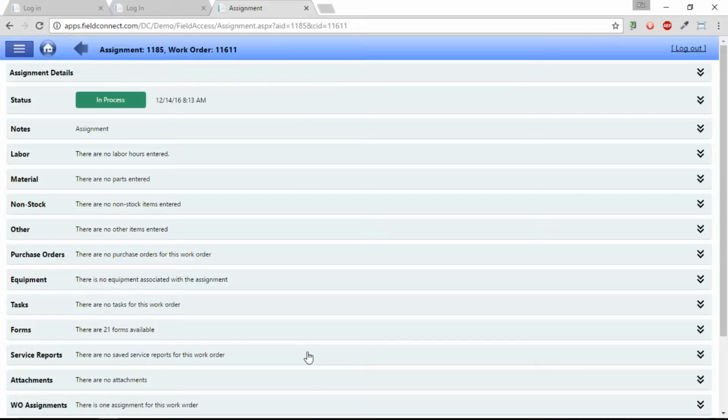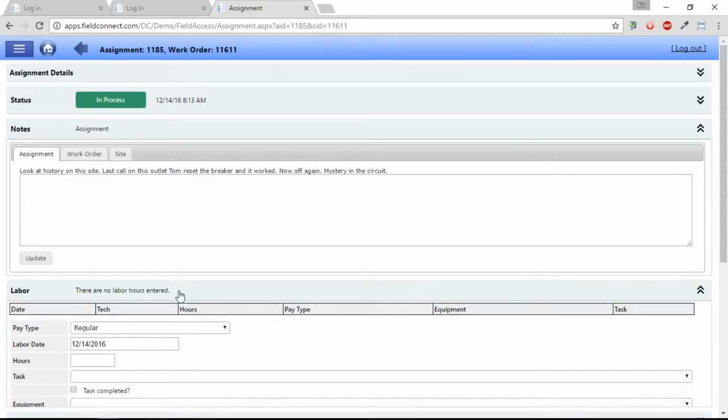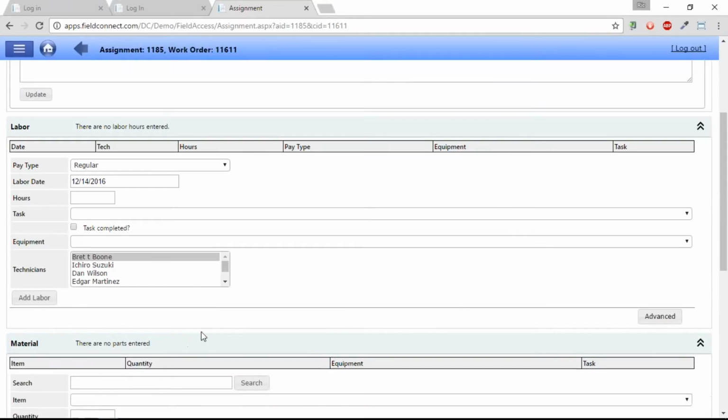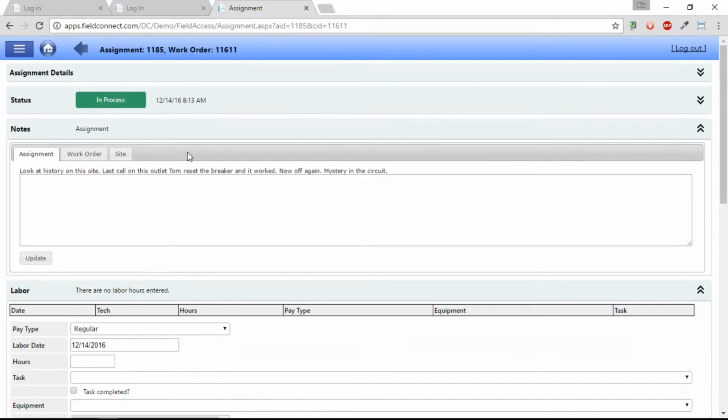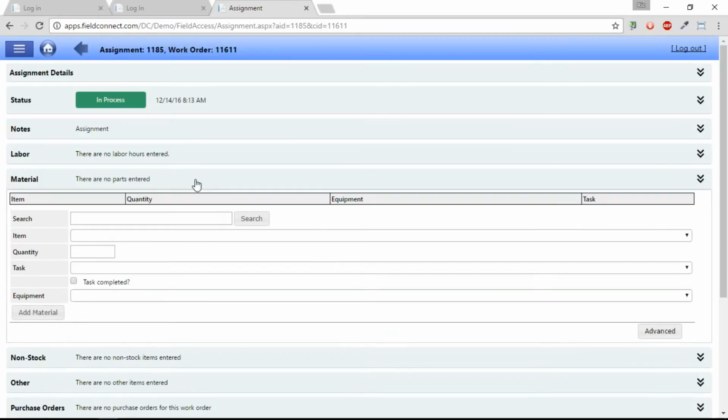Everything's laid out in a nice, neat accordion design, and as I want to put more information in here or look at some more detail, what I'm doing is I'm expanding these accordions. If I was a kind of a neat freak, I would go into an accordion, enter in the information, and close it again, but I don't necessarily have to do that.